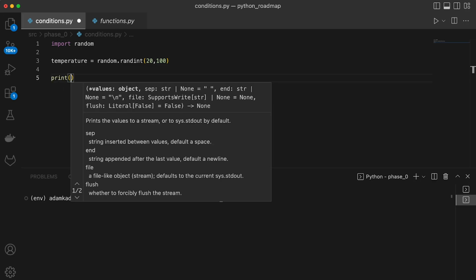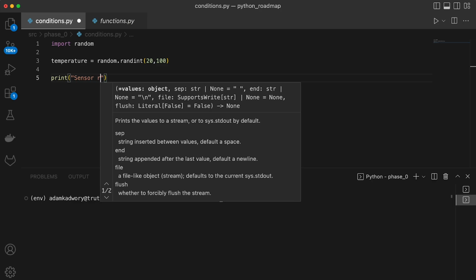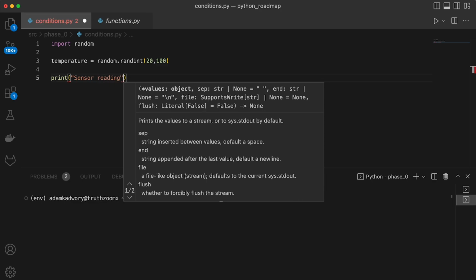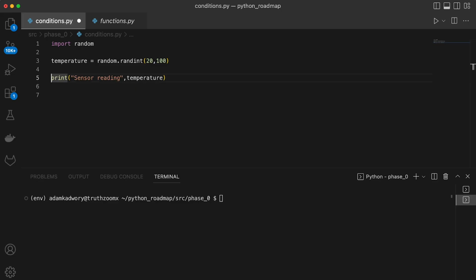So how do we do that? Let's print the same as before. Let's say sensor reading, and then we call the temperature value. This is just to give us the message and show us exactly what value we are reading currently. Just a quick print to observe what our sensor delivered this time.